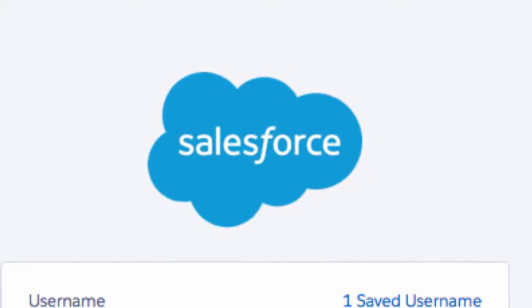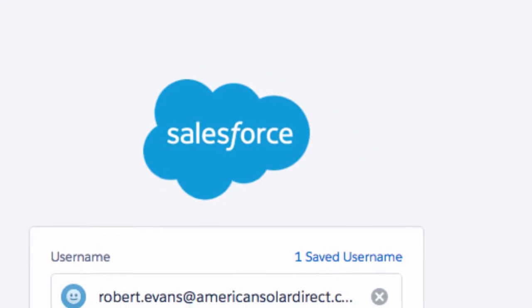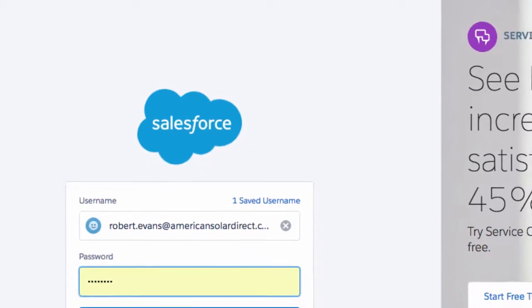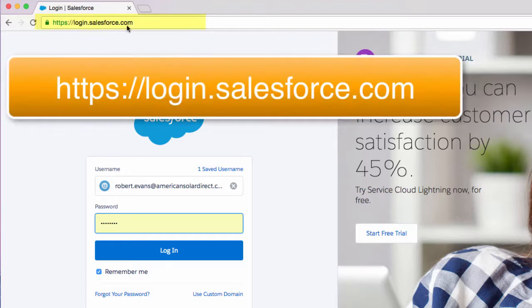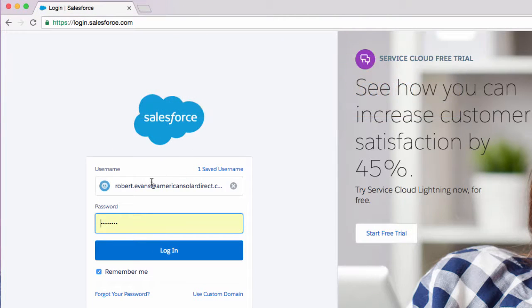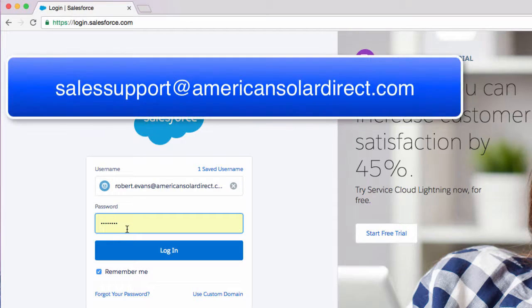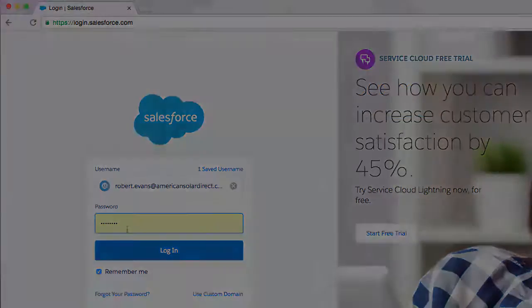Here we're going to take a quick tour of Salesforce so that you may easily access any information you need for you or your team's deals. First, go to login.salesforce.com and type in your ASD email and password. If you don't have a login or you forgot it, email salessupport@americansolardirect.com and they will send you a link so you can set it up.